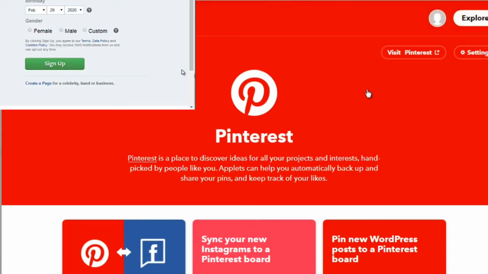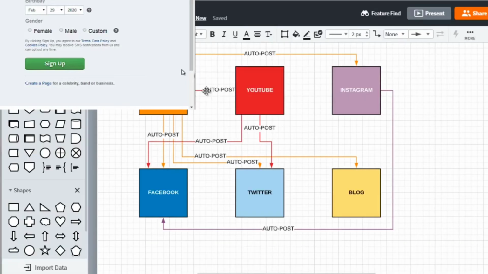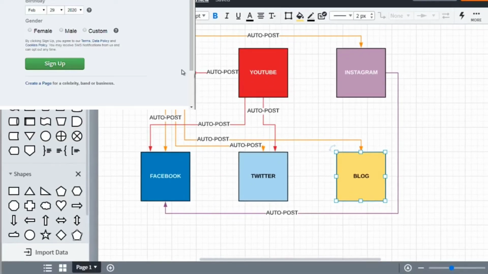So we have connected successfully to Pinterest, and all you need to do is simply connect to YouTube, Instagram, Facebook, Twitter, and blog, and focus the same to build relationships. Then this is the way to go. Now, you might think, well, you do the same.